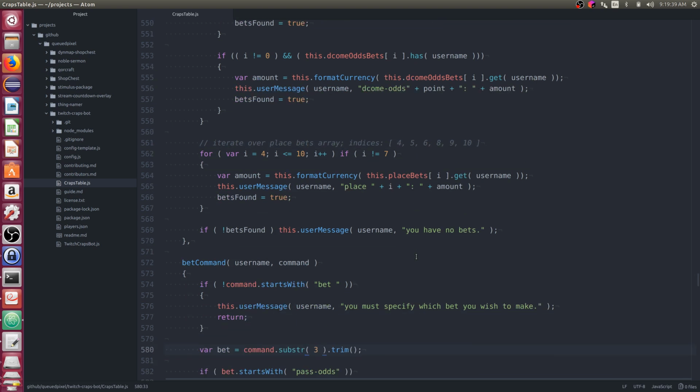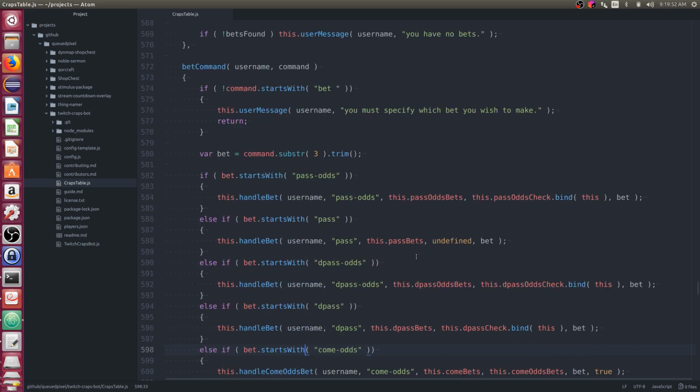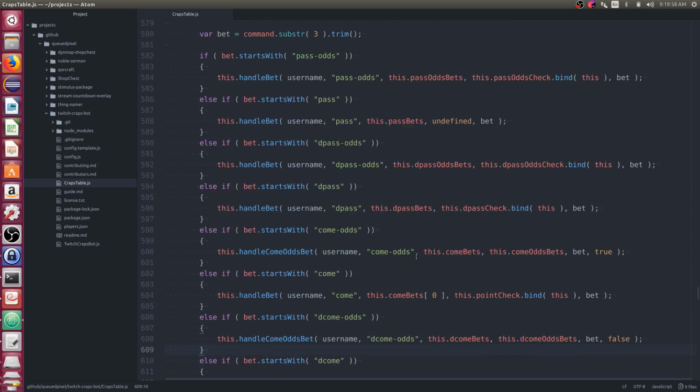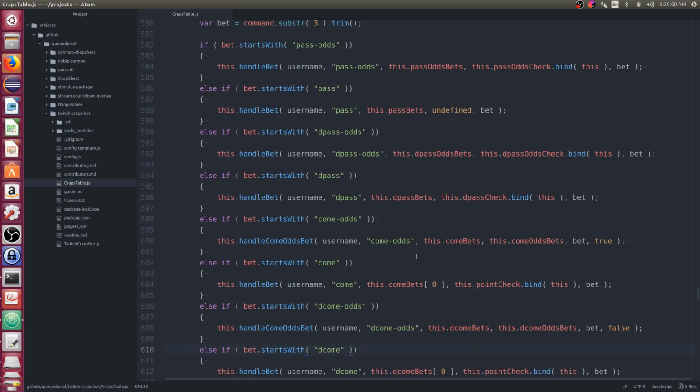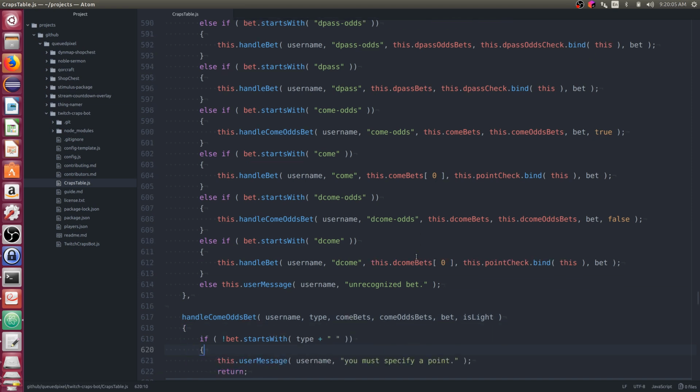So here we have the function to process a command. Actually, this is the bet command. Make sure that it starts with a space, because you need to specify which bet you want to make. Then we have pass odds, pass, don't pass, odds, don't pass, come odds, come, don't come odds, don't come, and we're going to add in place.